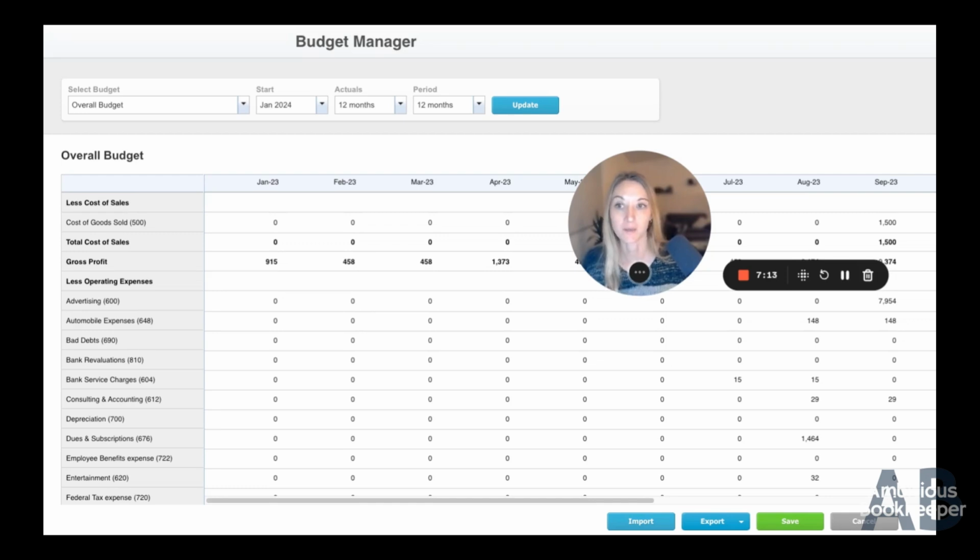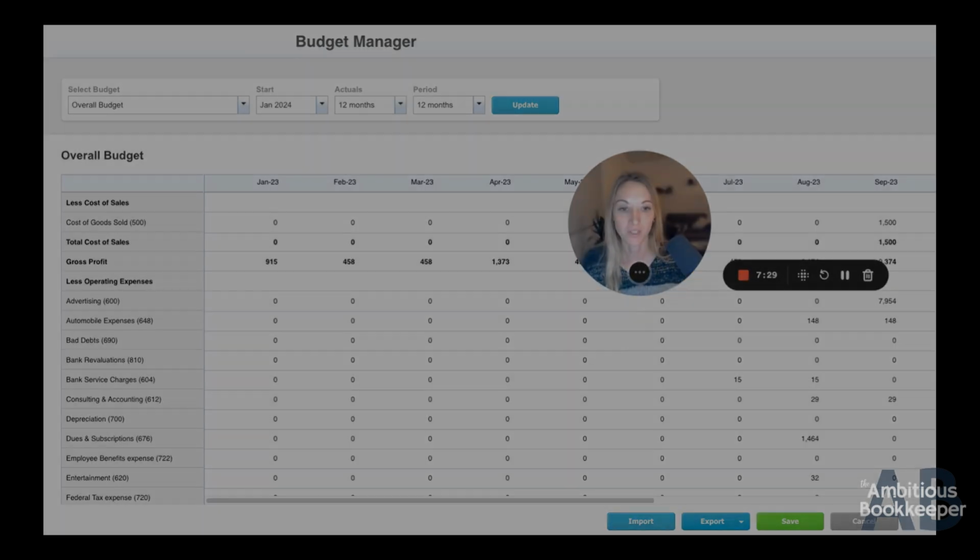So areas like maybe wages. If they're planning on budgeting for raises or hiring people, we're going to build out a tab that helps calculate all those things based on headcount and things like that. So this is the starting point of creating the budget.